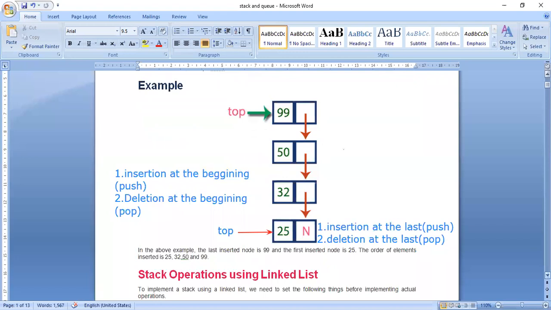So then what will be deleted first? 25 will be deleted. Top is represented as the last node in the linked list. If I insert at the starting, then the top is nothing but the first node in the linked list. If I consider the last node in the linked list as top, then it was inserted at the last of the linked list.